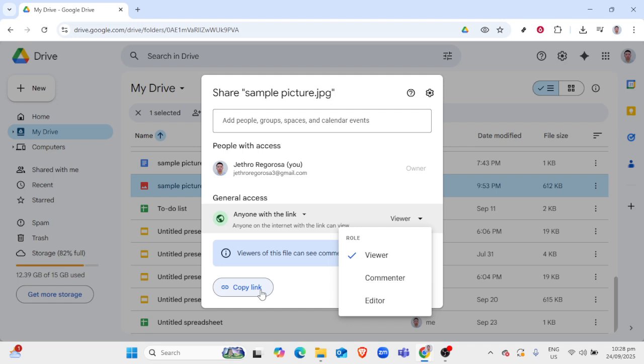And there you have it. You've successfully created a shareable link for an image in Google Drive. This method is not only convenient, but also helps keep your files organized and ensures you're not overloading inboxes with large attachments. Feel free to use this technique for any other files you have stored in Google Drive.